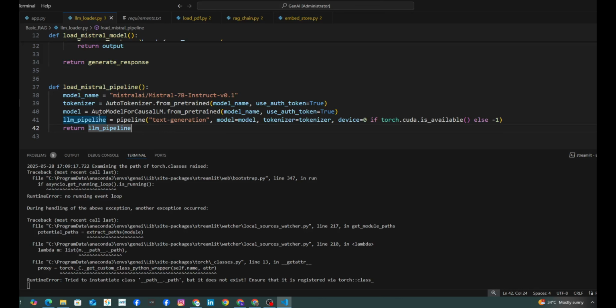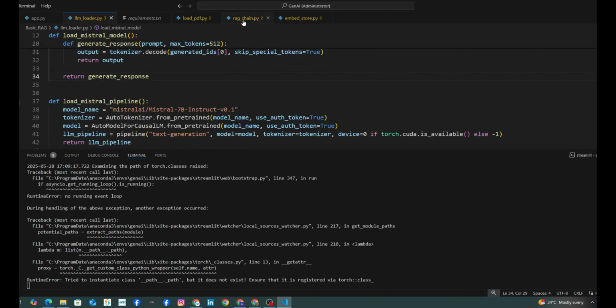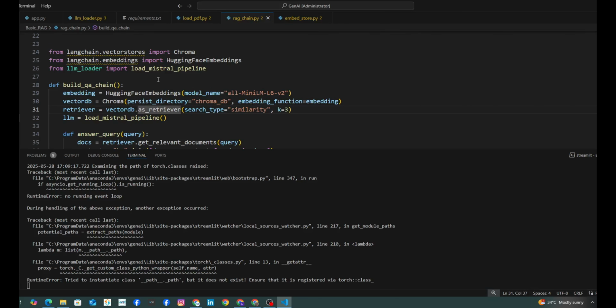So basically we'll utilize this for the purpose of the RAG chain. We are going to utilize this load Mistral pipeline. So it's more or less whatever we have used above, right? It's more or less the same thing.